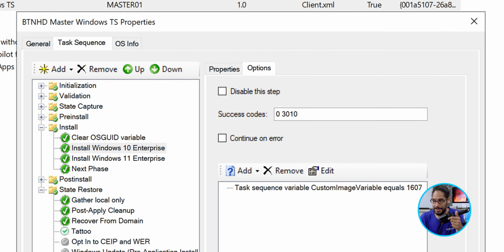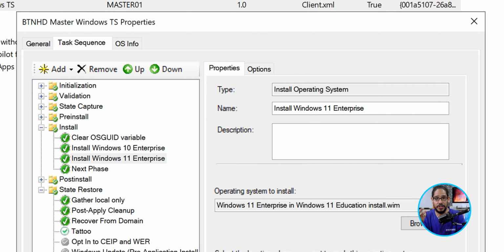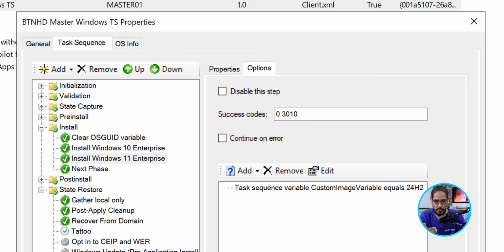You're going to create an additional install operating system sequence within your task sequence. For this example, I did install Windows 11. I made sure that it is pointing to the correct Windows 11 WIM image. And within the options tab, I defined the task sequence variable custom image variable equals whatever you want. For this example, 24H2. That's it. That's all I did within the task sequence.